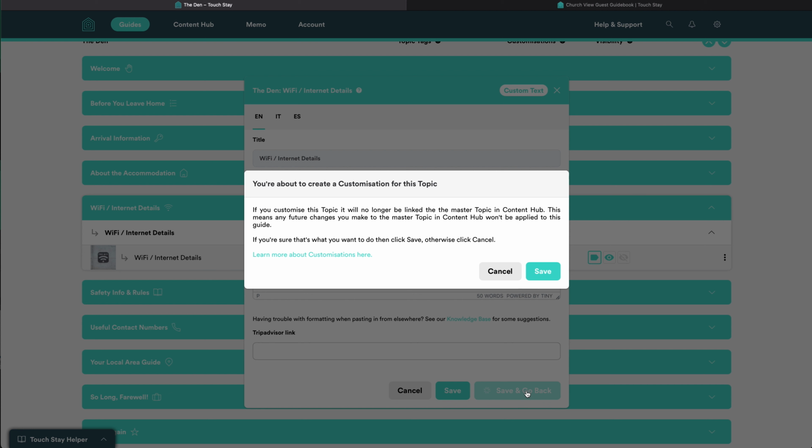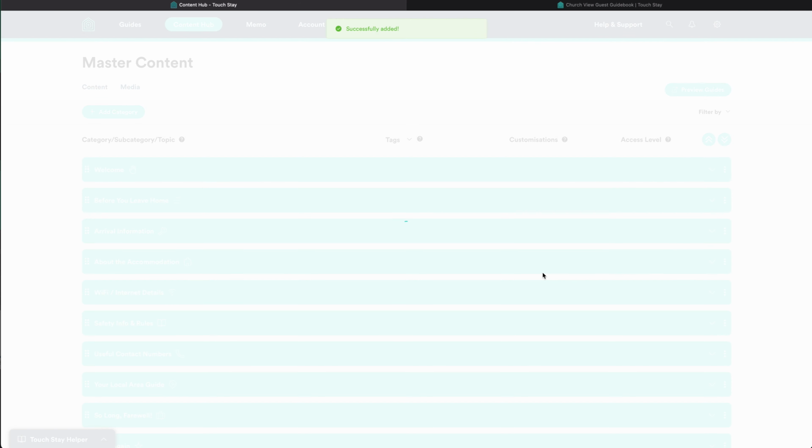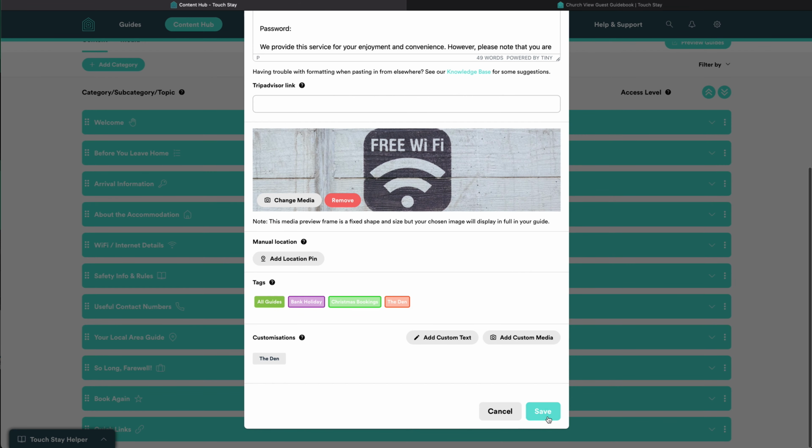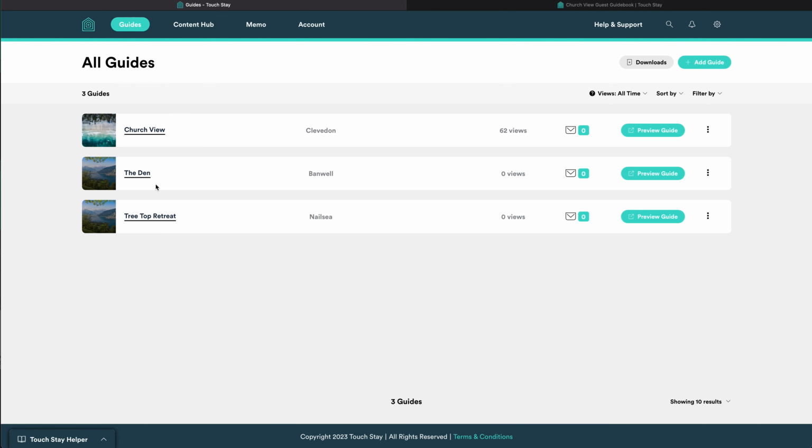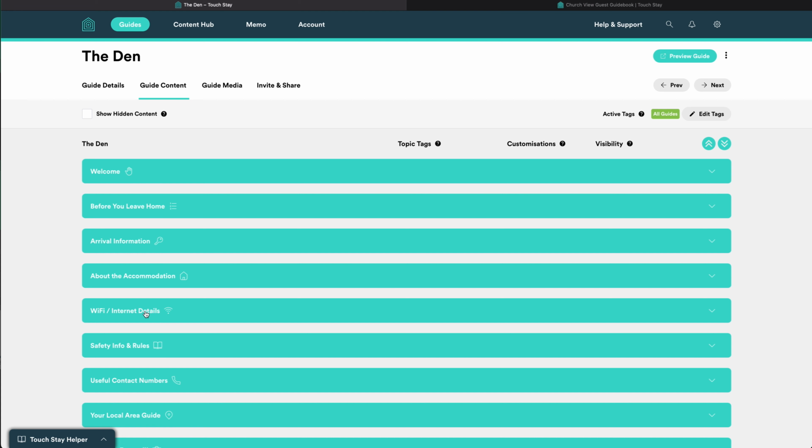You'll get this pop-up box checking if you're sure you want to create a customization. Click Save and the pop-up will close. You've now changed the Wi-Fi details just for this property without changing it for any others. Amazing! Now you can see your customization in Content Hub.